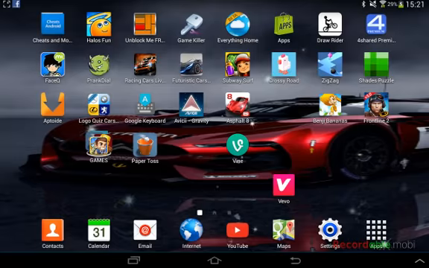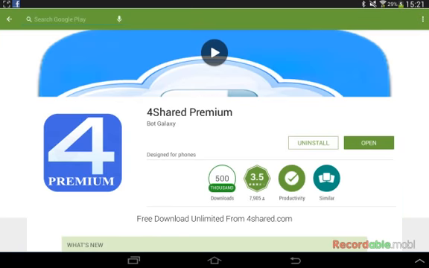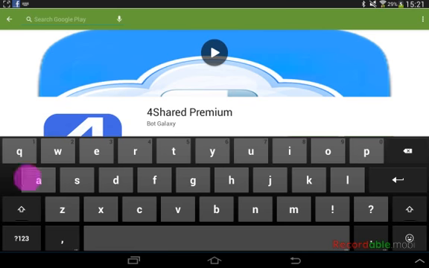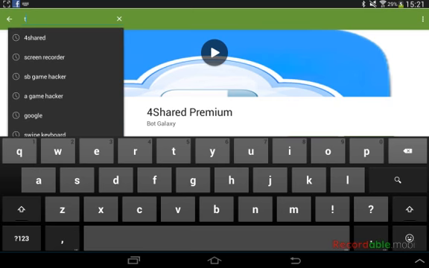Go home and go back to your Play Store. And type in Aptoide, A-P-T-O-I-D-E. Then hit search.